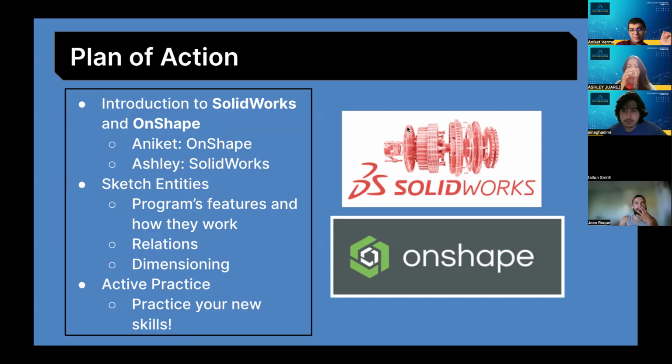And the first few things that we're going to be discussing are sketch entities, primarily introductory features of both programs. Some things which are very important to CAD and how to use them, such as relations and dimensioning. And we've embedded practice throughout the presentation so that you guys can understand how it works and gain familiarity with computer aided design.